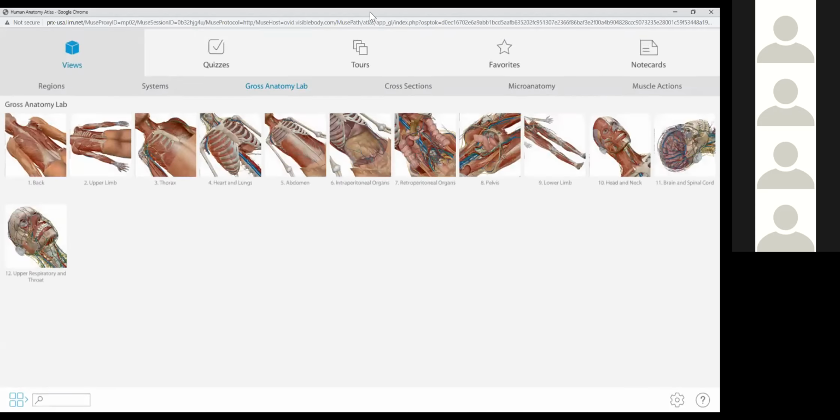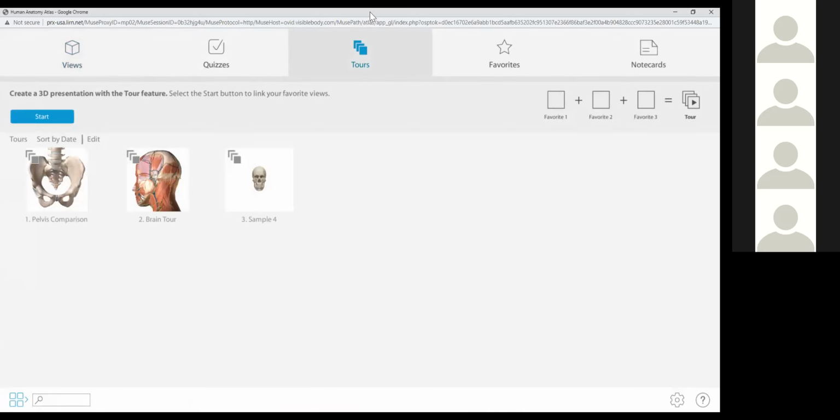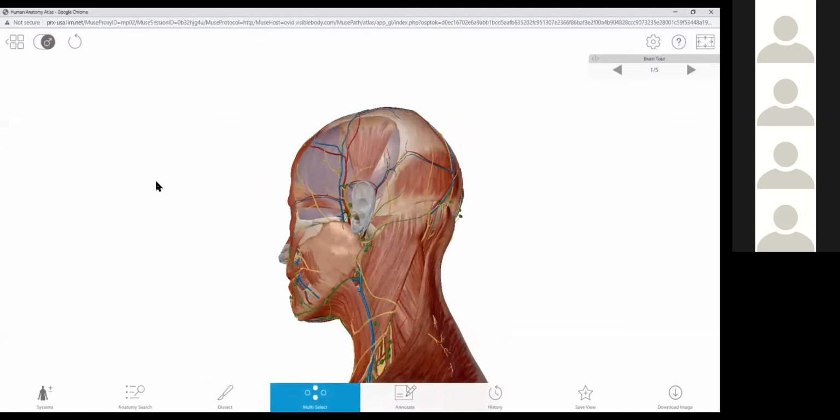I'll go back to that now and get into that, but there's a tours section up here, which requires you to create a human anatomy Atlas login. It's free, but the perk of it is that it allows you to create your own anatomy tours, as well as to save those for later use. So I've put together just a couple to show you as an example.